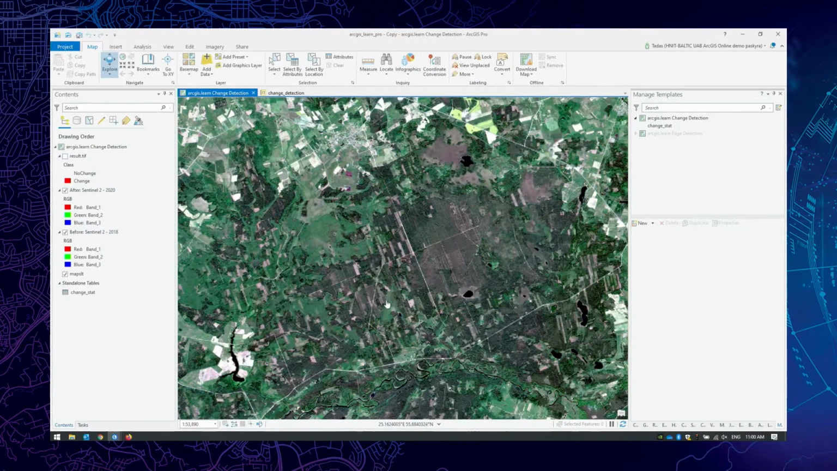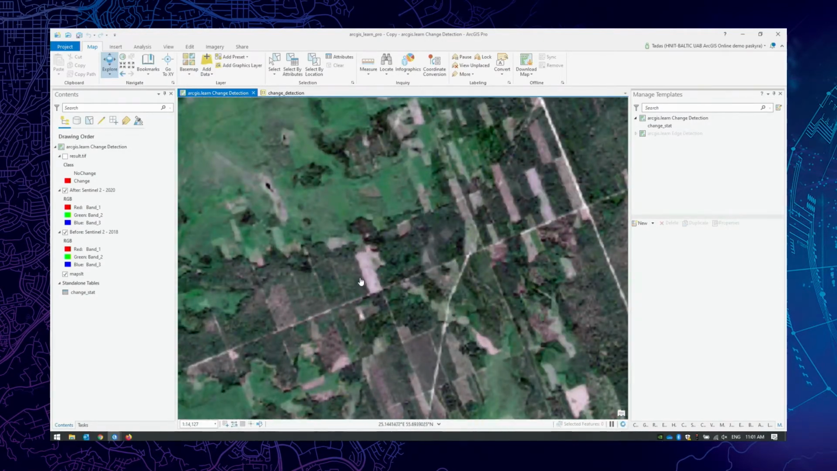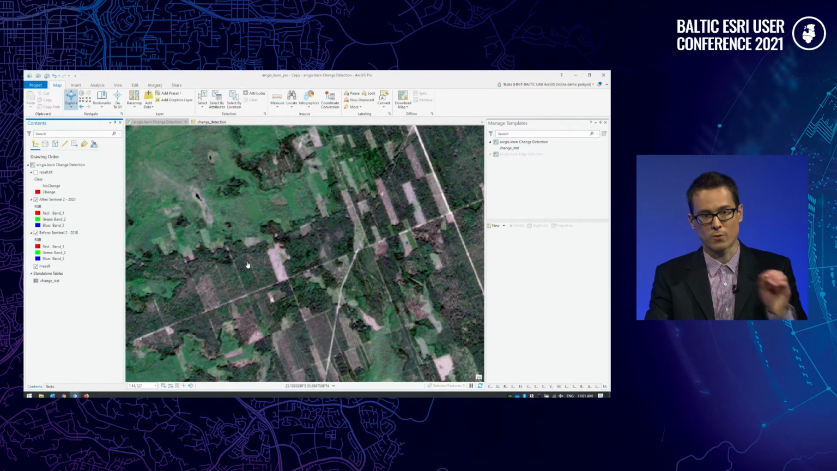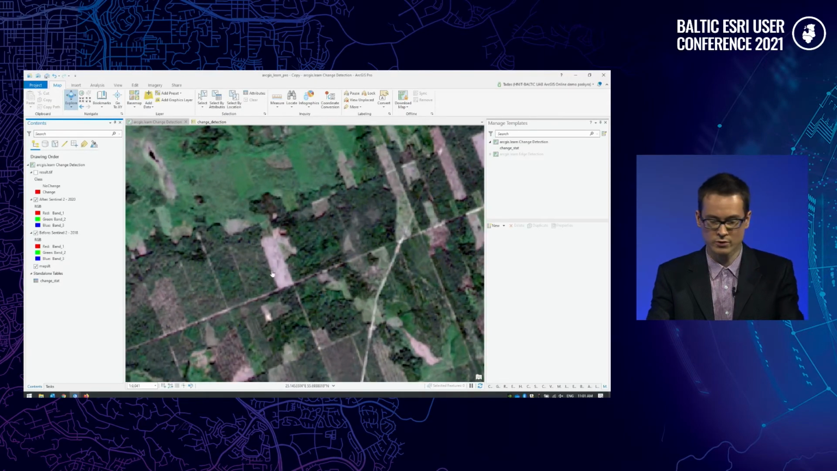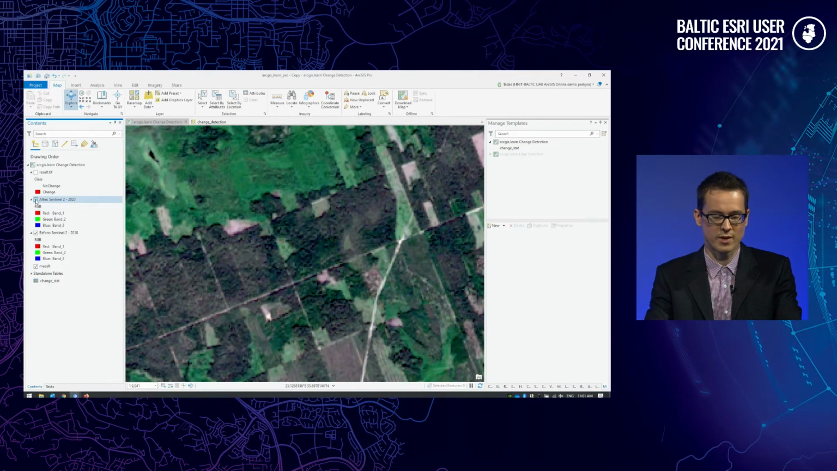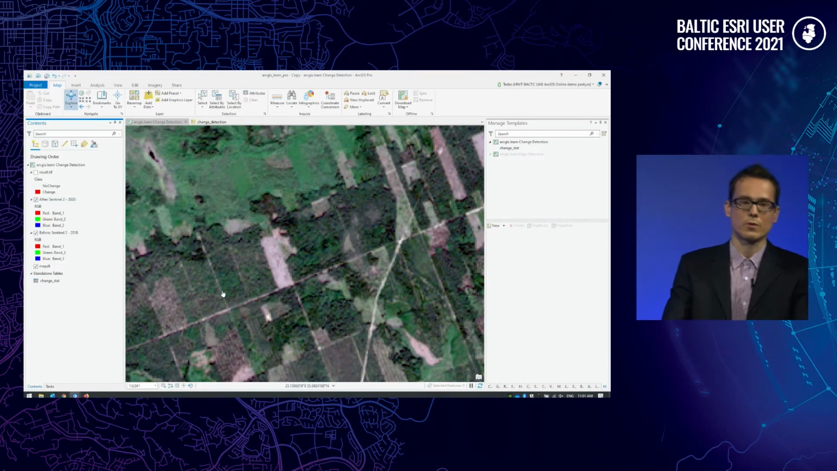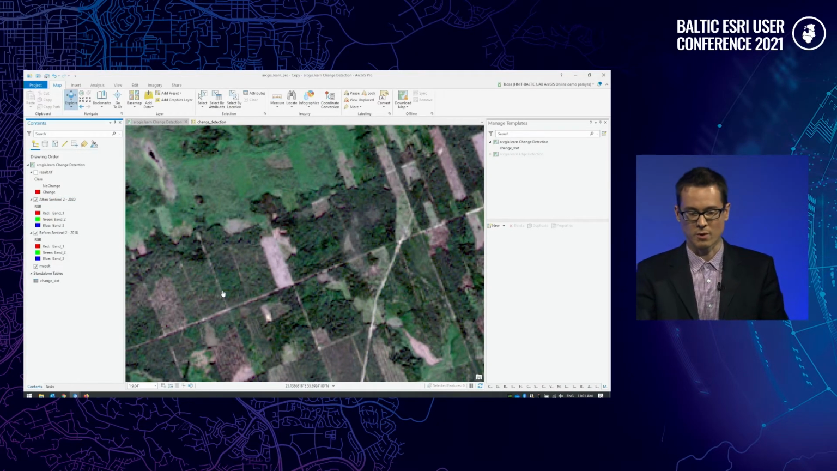So in this case, I'm using Sentinel-2 imagery over Lithuania. I have two images, one image before change, one image after change. The specific change that I'm interested in is forest cutting. So if we just look visually, you'll notice that we have some areas of forest that have been cut. To detect these areas automatically, I used this change detection model.